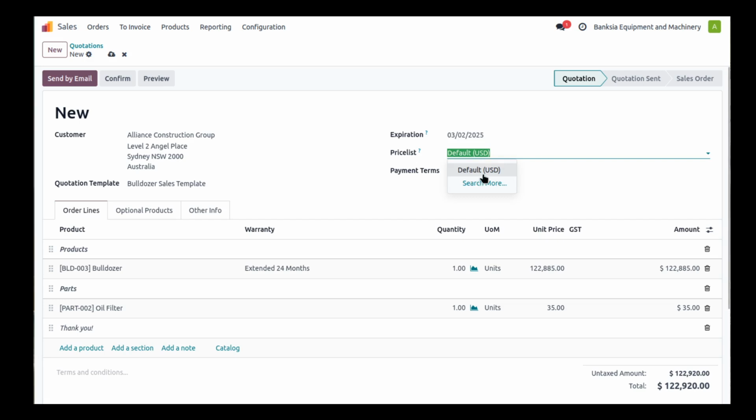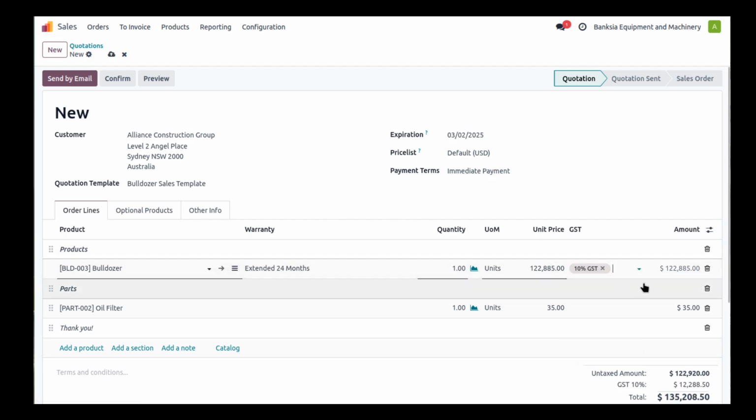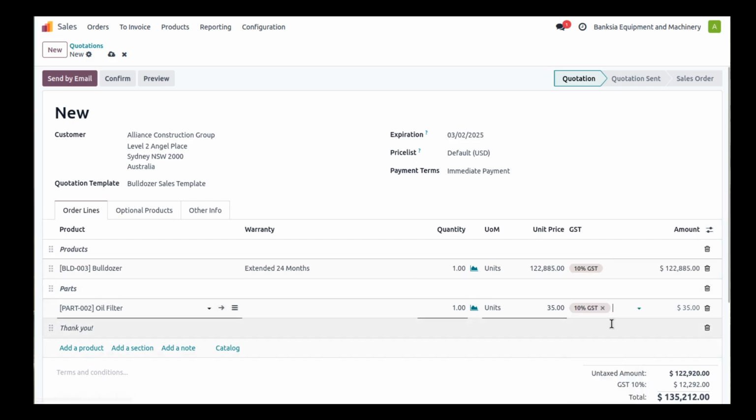And we've got US dollars set up here, but whatever the currency is. I noticed here that, because I'm in Australia, this should actually have a GST applied to it for both these things, so I'll just pop that in there. It should have defaulted to that, but did not.